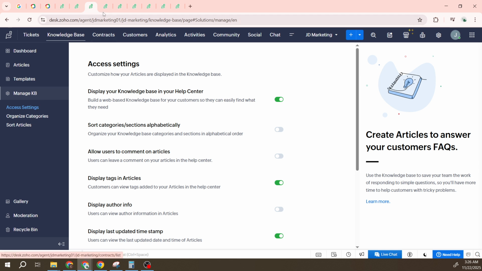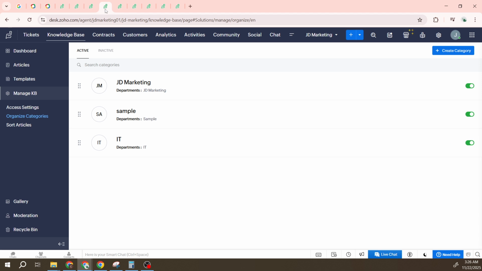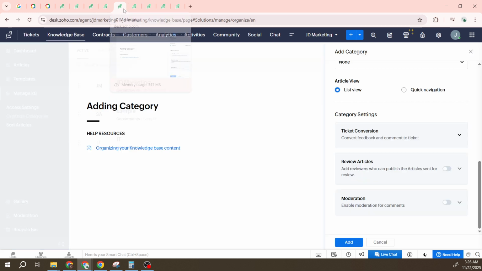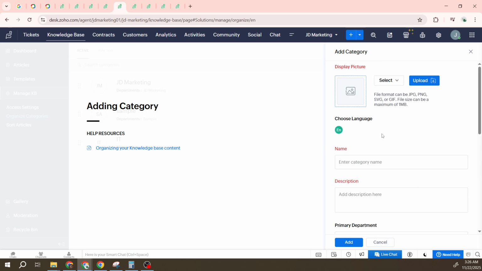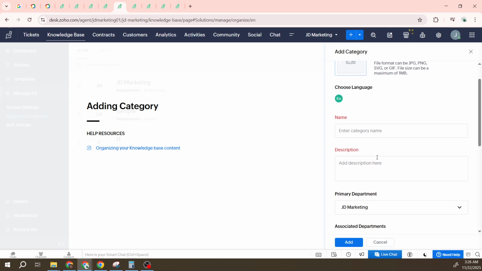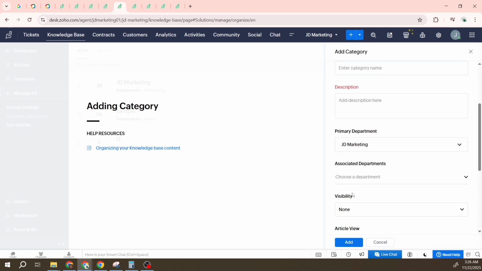In the top right corner, click Create Category. Give your category a clear, meaningful name and a short description that explains what belongs in it. Next, select the departments you want to associate with this category so the right teams can manage and publish content under it. Set the visibility to control who can access the content.